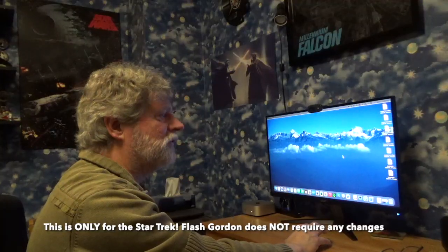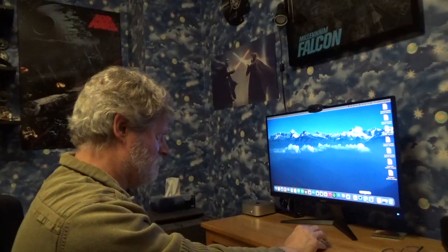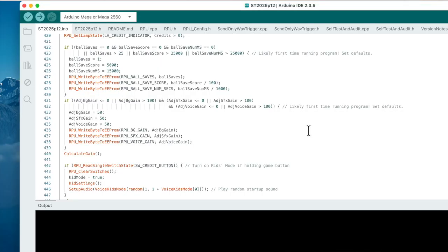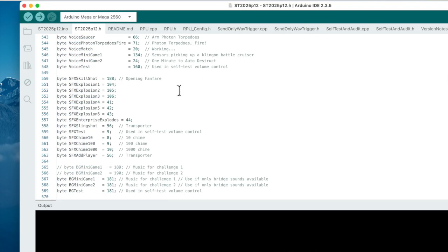It's gone. For the Star Trek, you need to make a couple of changes to the software. I'm going to make a separate video on all the steps involved in updating the software, but let's go over the relevant steps here. You want to load up the Arduino IDE and load in the Star Trek software. You want to go to ST2025 P12.h, or whatever the current number is, but it's this .h file, and all the way down to the bottom.